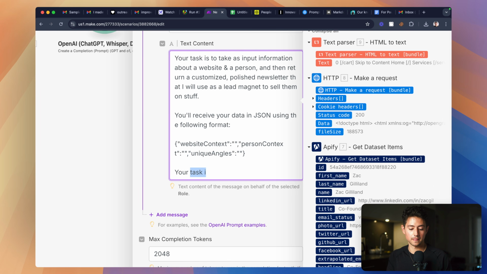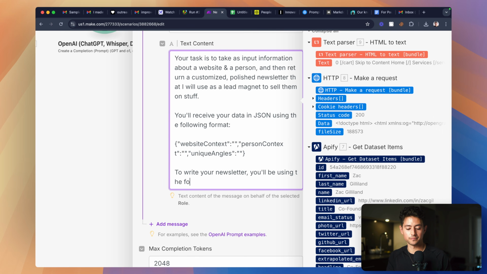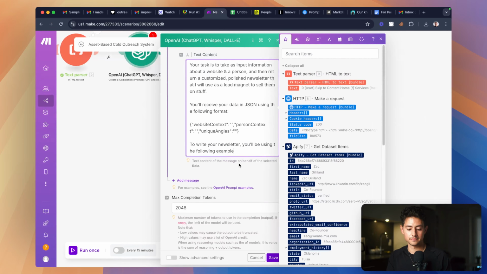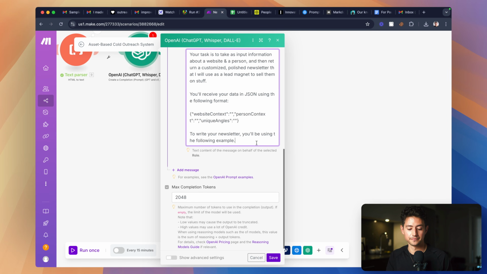Your task, your newsletter example: to write your newsletter, you'll be using the following example. What I'm going to do now is, I wrote a ton of newsletters way back in the day. So I'm actually just going to go to one of my newsletters and copy the formatting over and paste it in. And because the context window is so huge and because GPT-4.1 is so smart, it's going to essentially mirror my tone of voice. It's going to mirror my language. It's going to mirror everything that I need. And then, almost like replacing variables in an email, it's going to go in and intelligently replace the content so that it matches the customer information, okay?